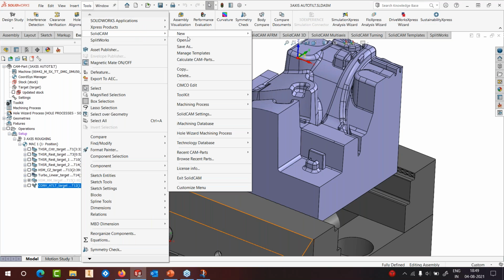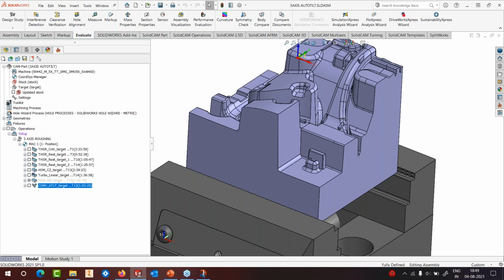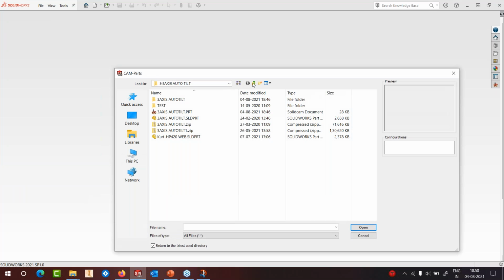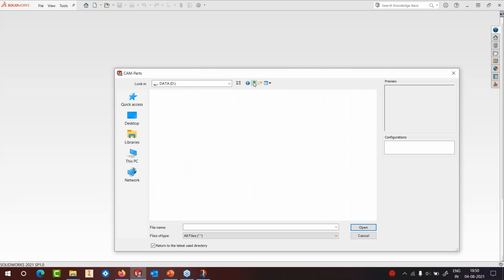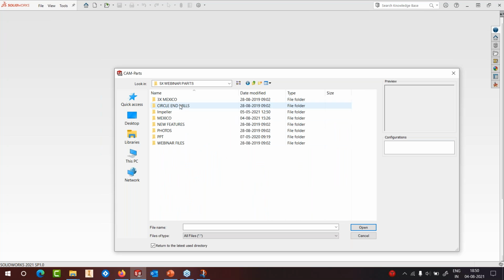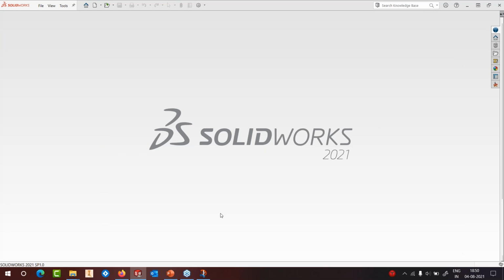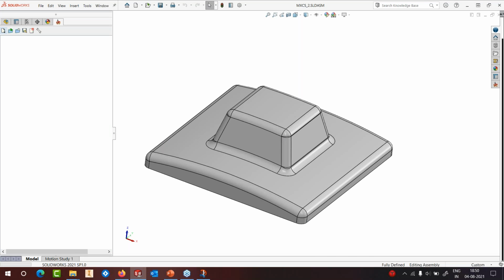So let me open another one. So I'll show you an example here. Go to 5x. Okay, we call it Mexico. And the part is 2, this one. What I would like to show you here is the pattern generation of geodesic.